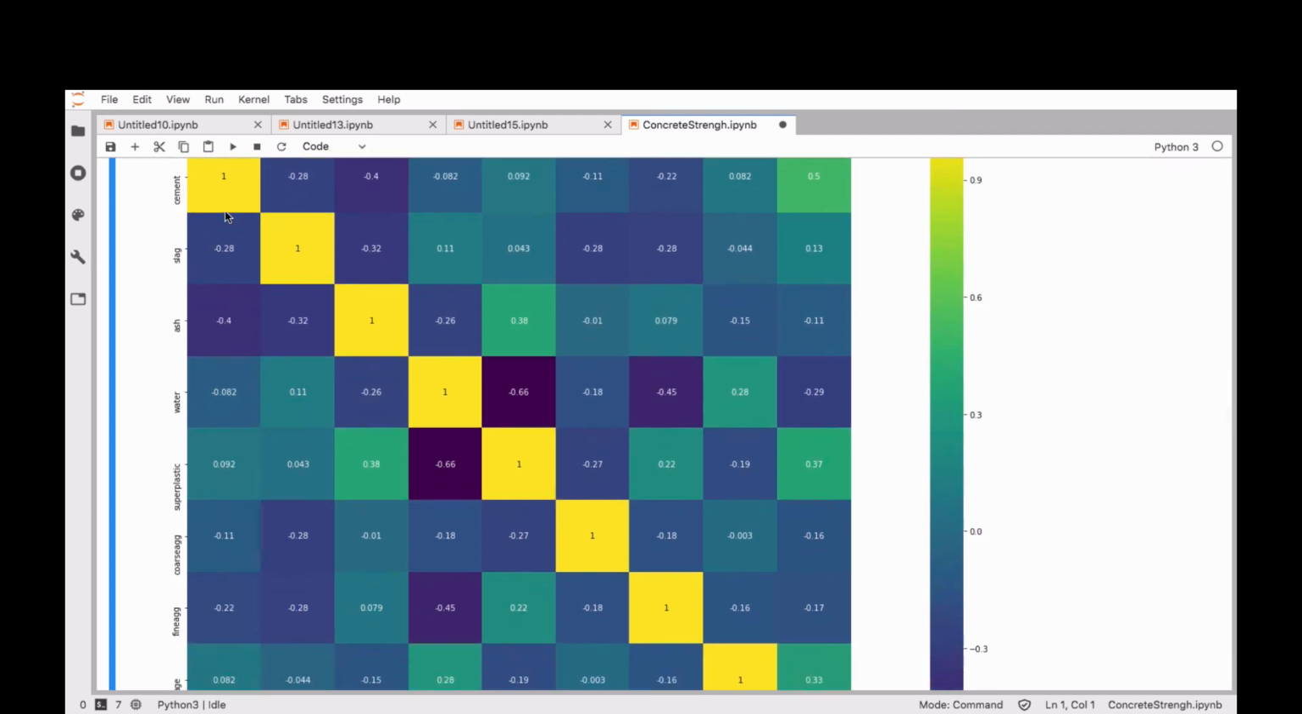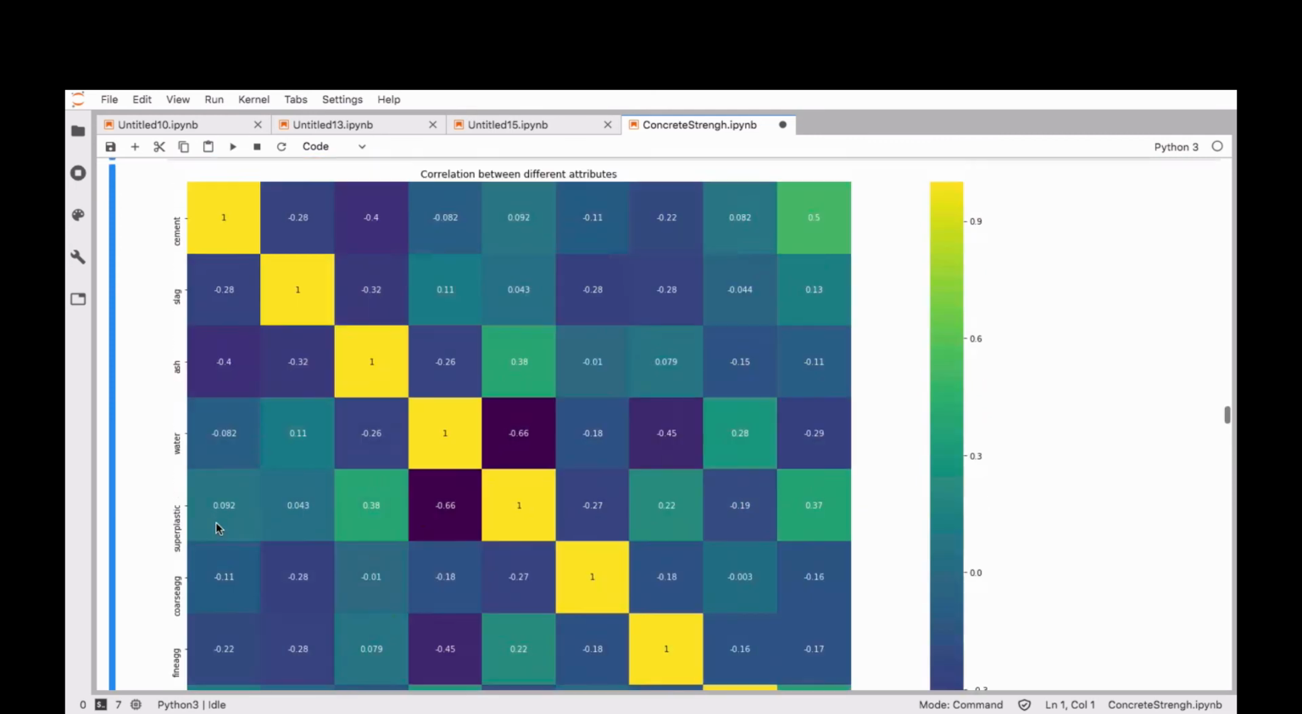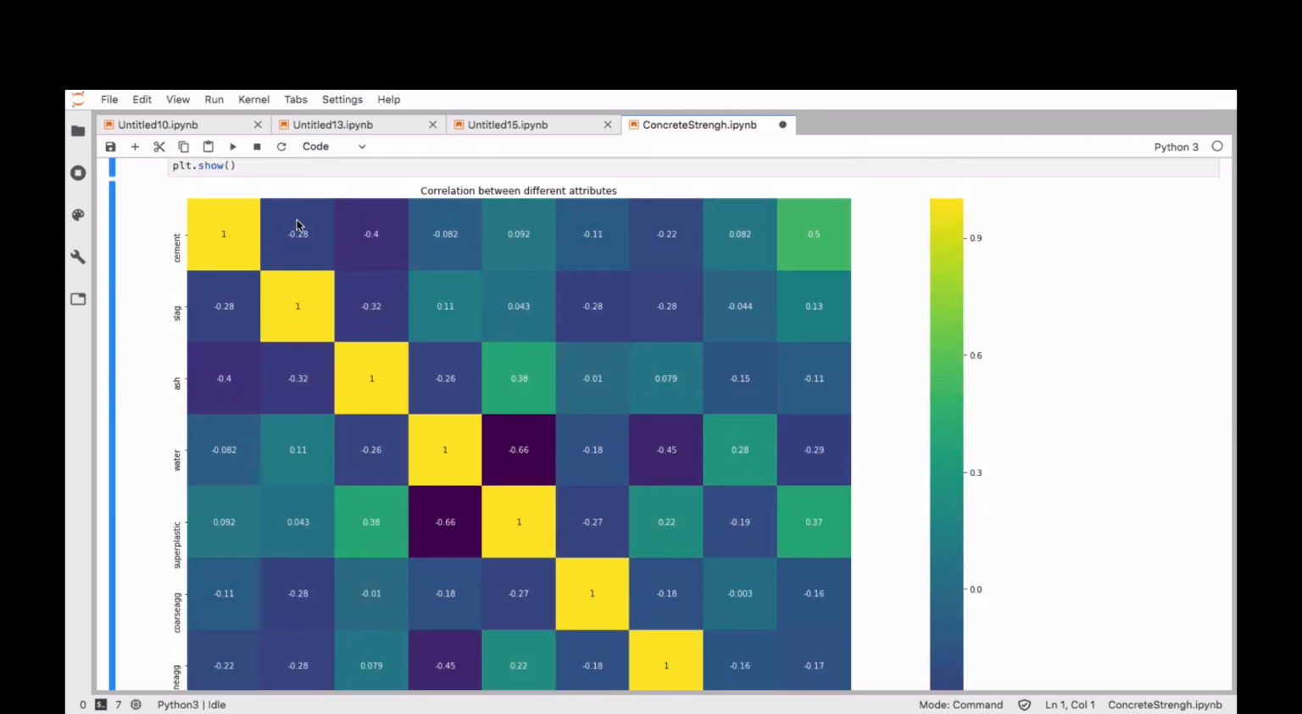If you trace it down here, it's cement and cement, slag and slag. If you pick slag here, and then you trace it down, if you go down, you're going to meet another slag over there.